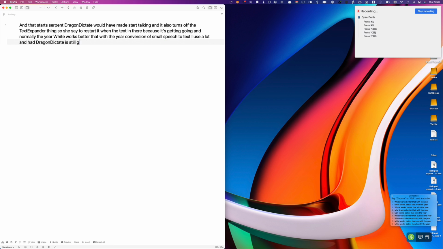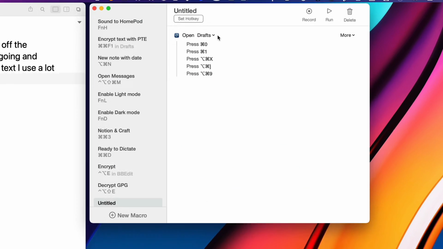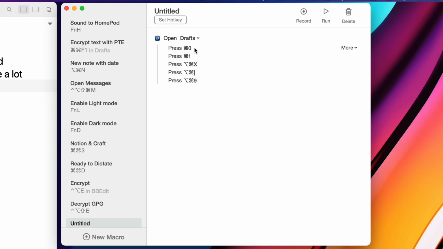Okay, so now I've got to stop recording. What we've got here is open Drafts. We've got this one here, which is command 0, command 1. Then we've got the option command X, which is something I wanted there. We don't want these, so we can get rid of those. Let's just do delete. And we don't want option 9 either. We'll do a delete on that one there. So we've got 3 things there.